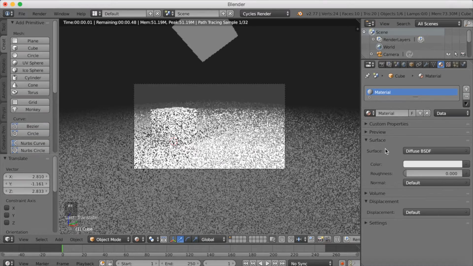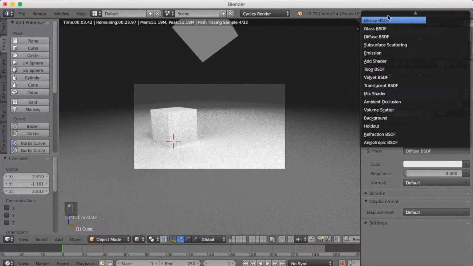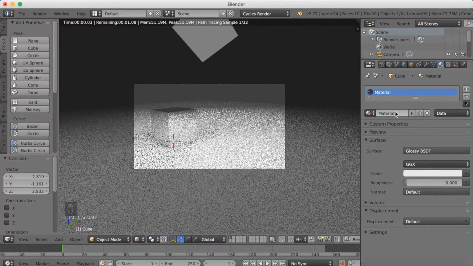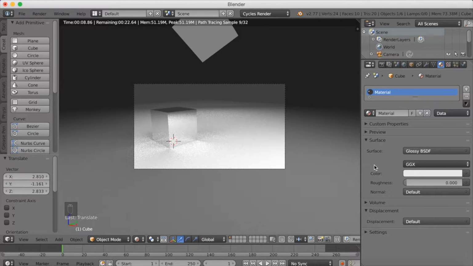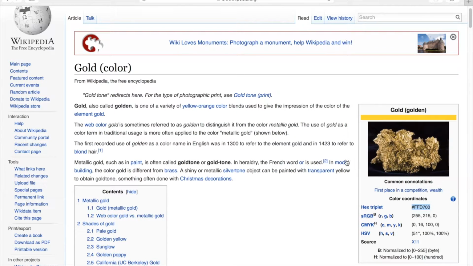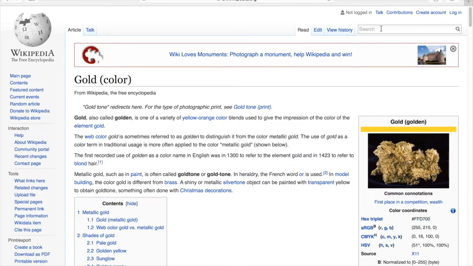Okay, then we're going to select the cube, use nodes, and now we're going to make the gold material, so make it glossy, and then we're going to go into Wikipedia to find the correct color for gold. So let's switch to Wikipedia, just Google gold color, and then copy the hex triplets from the color coordinates.